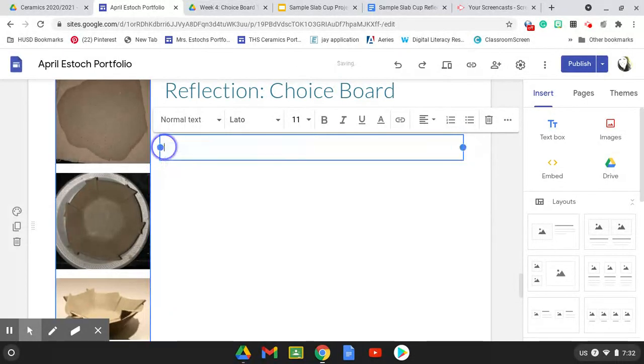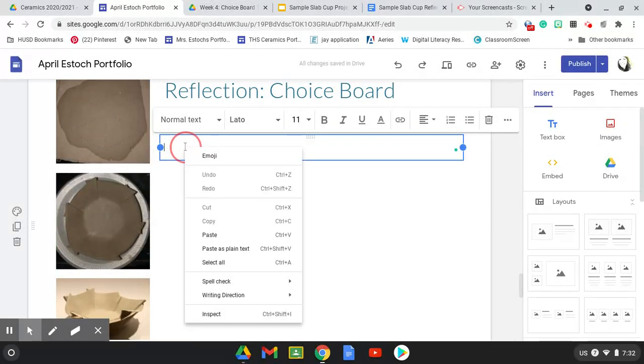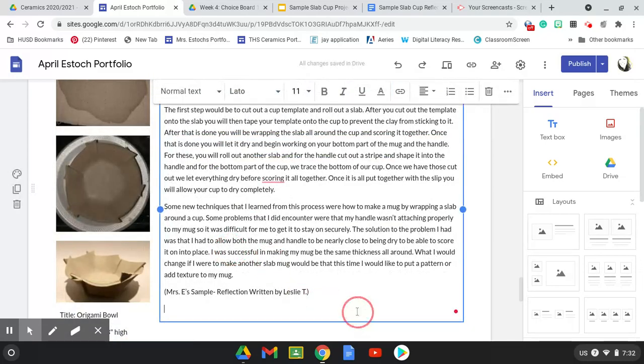And I'm going to delete what I have here. And then I'm going to right click and put paste as plain text. This is really important to do it this way so that you don't grab any italics, underline, any weird formatting that may be in your reflection. So paste as plain text. Again, I right click and then choose that option.